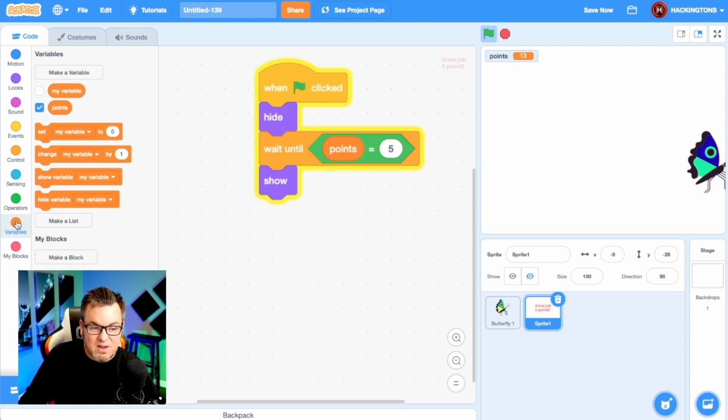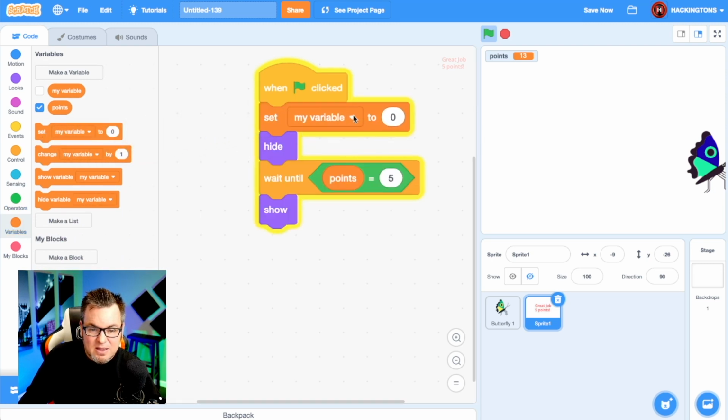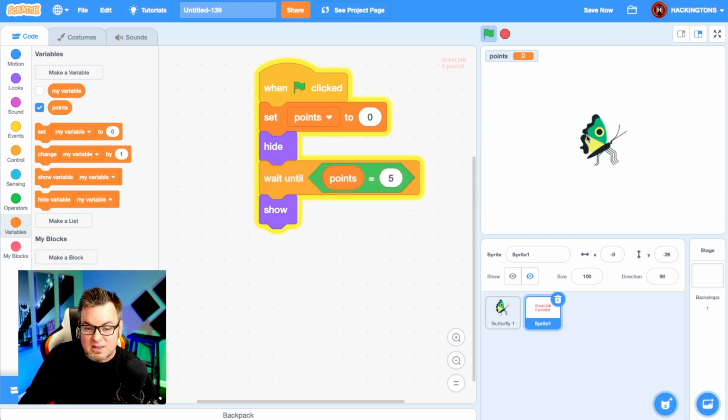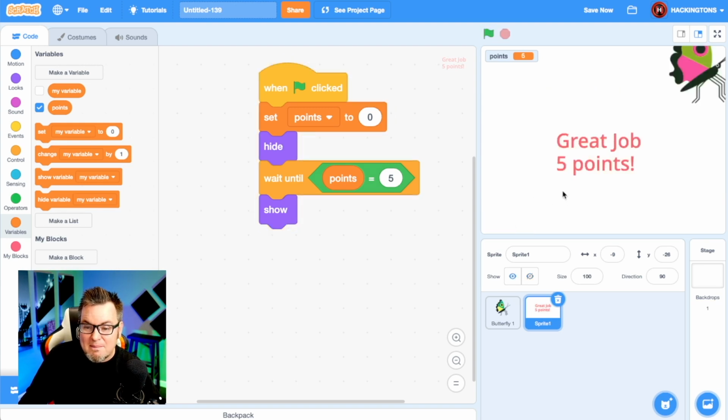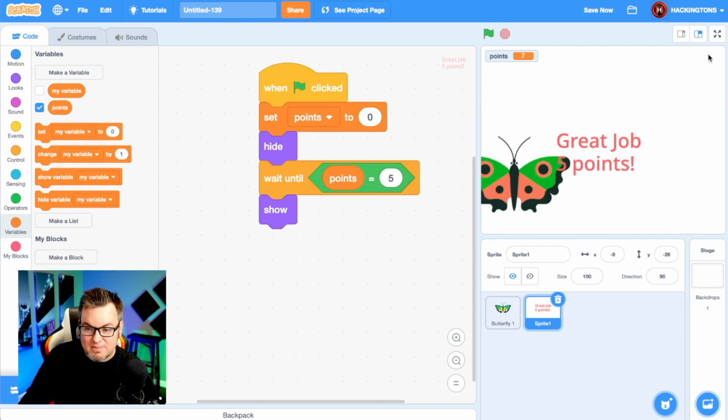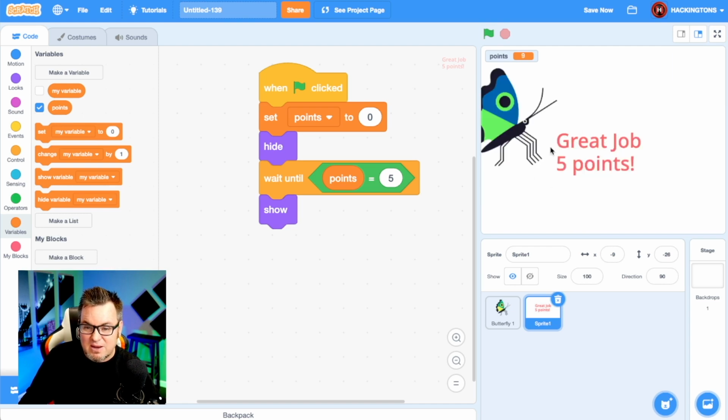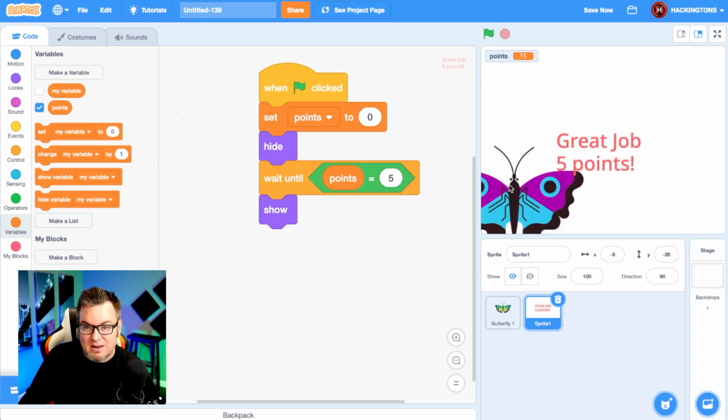I'll need to fix it. So I'll need to go into variables, and at the top of this code block, I'll say set points to 0. What that will do is reset the points at the beginning of the game. Now when I reach 5 points, that message will show up. Now, do I want the message to stay there? Because now I'm already at 10. No, I want it to disappear.